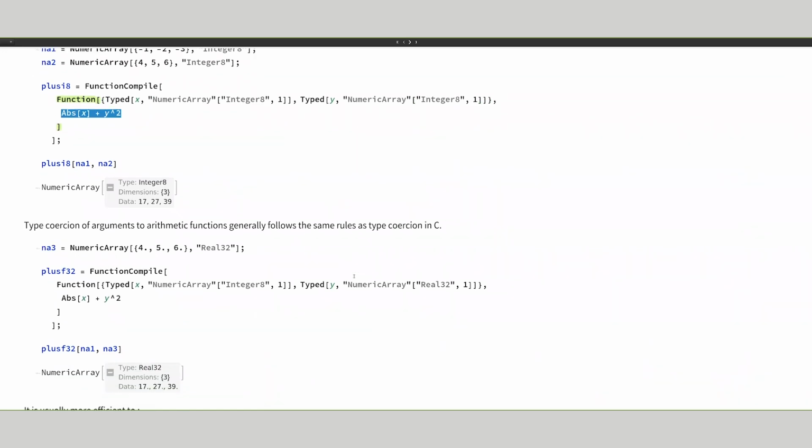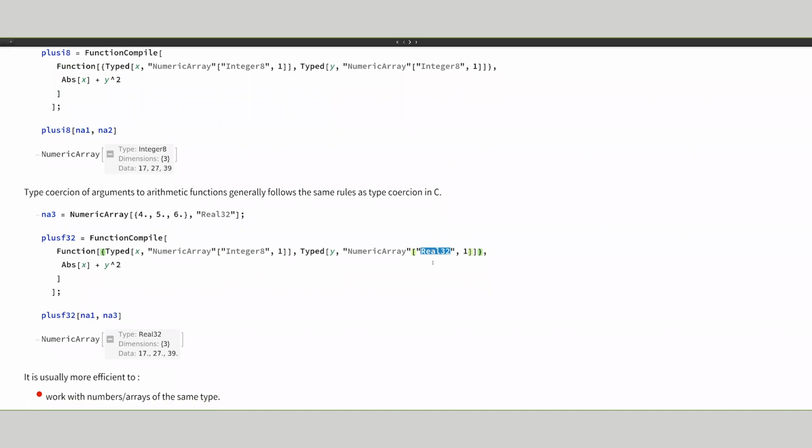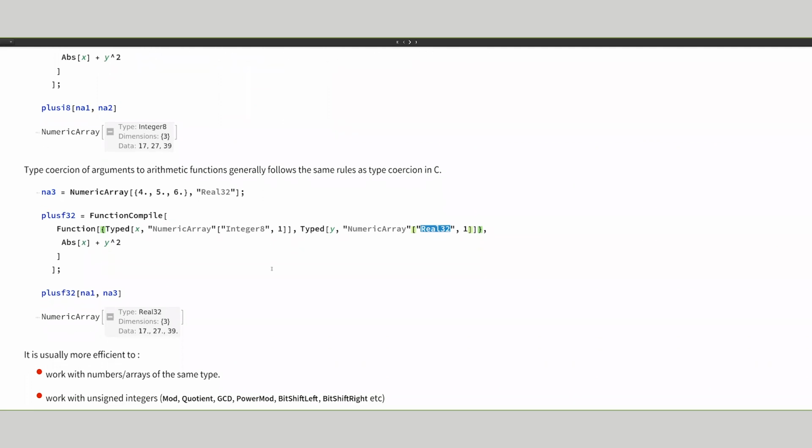And I can mix and match them. So I have an integer 8 and I'm adding it to a float type. And it's smart enough to know about the coercion rules and things like that, and produces a result of the appropriate type. Now, of course, when I mix types in this way, I am going to do some type promotion or type coercion generally. So it's more efficient if you really work with arrays of the same type. You will avoid making a copy of something and having to cast it. So it's a good idea to work with numbers and arrays of the same type.